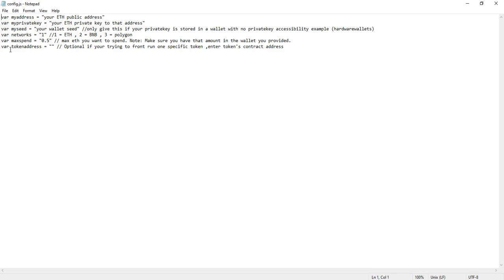Now, I guess I haven't tried this. There's an optional thing where you can put the token address, I guess it'd be the contract address of the token, if you just want to front run a specific token. I did not mess with that. I just had the program do what it normally does. I didn't try to modify that.